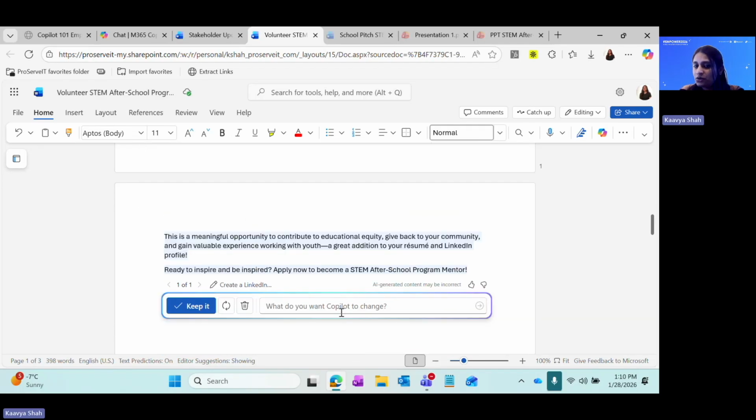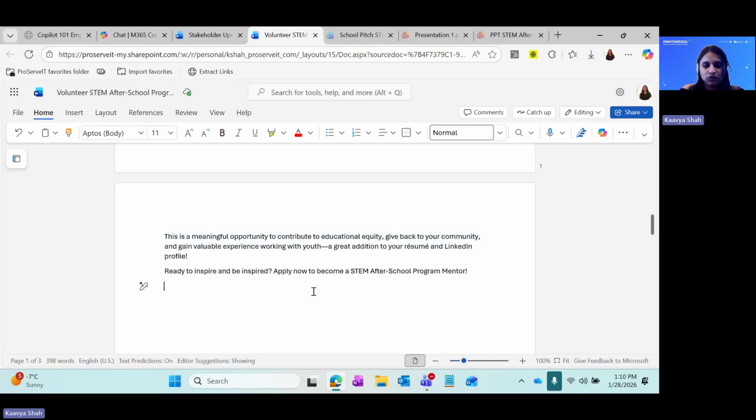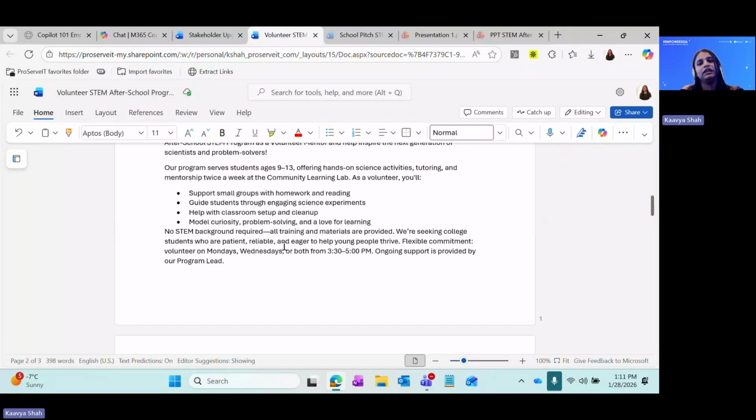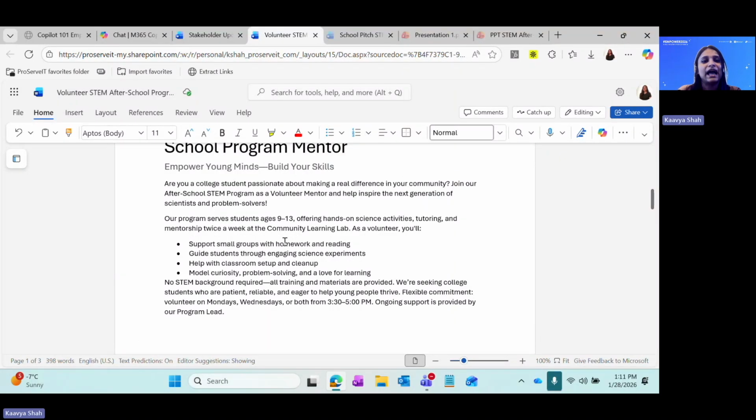I can choose to tweak it. I can choose to keep it. I can ask Copilot to regenerate one if I'm not happy with it. So of course, I'm choosing to keep it. So you can literally just copy paste this and put it onto LinkedIn if you'd like, or you can actually add any more details by yourself or with Copilot's help as well.